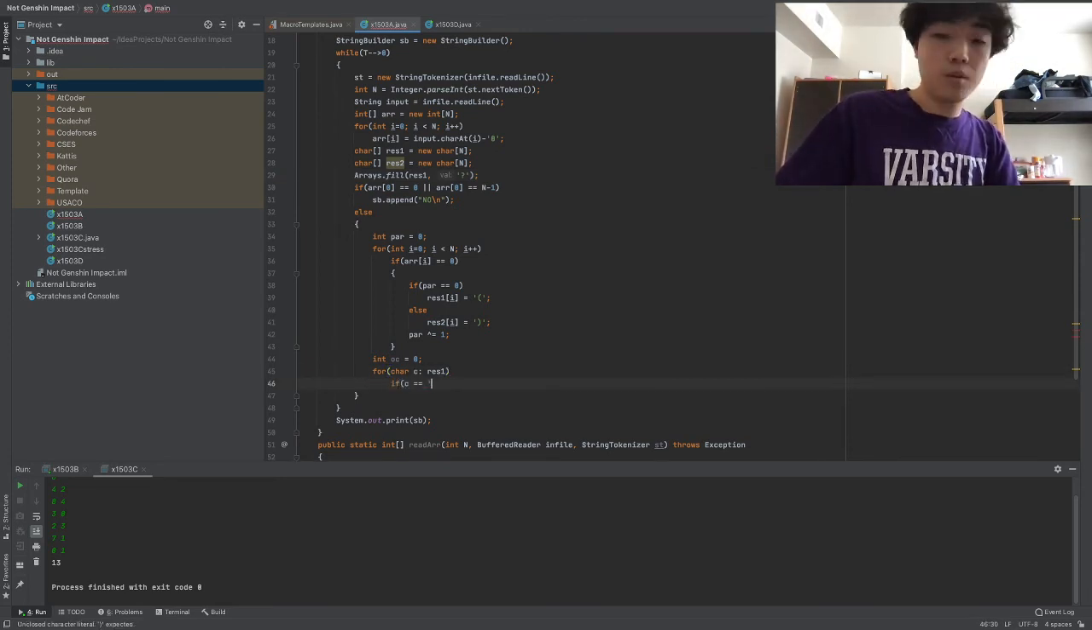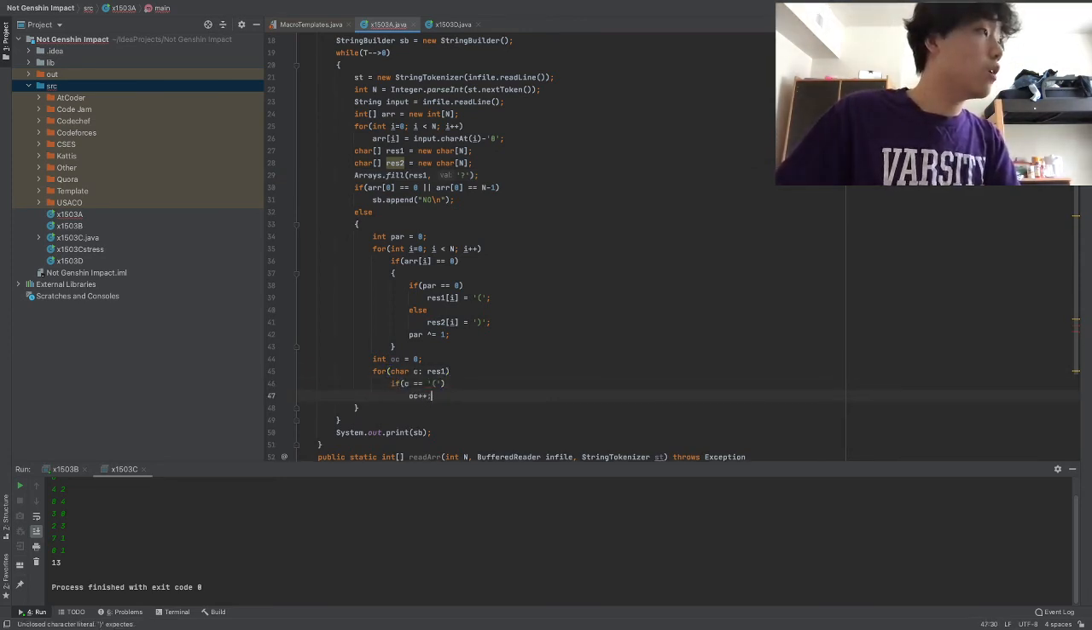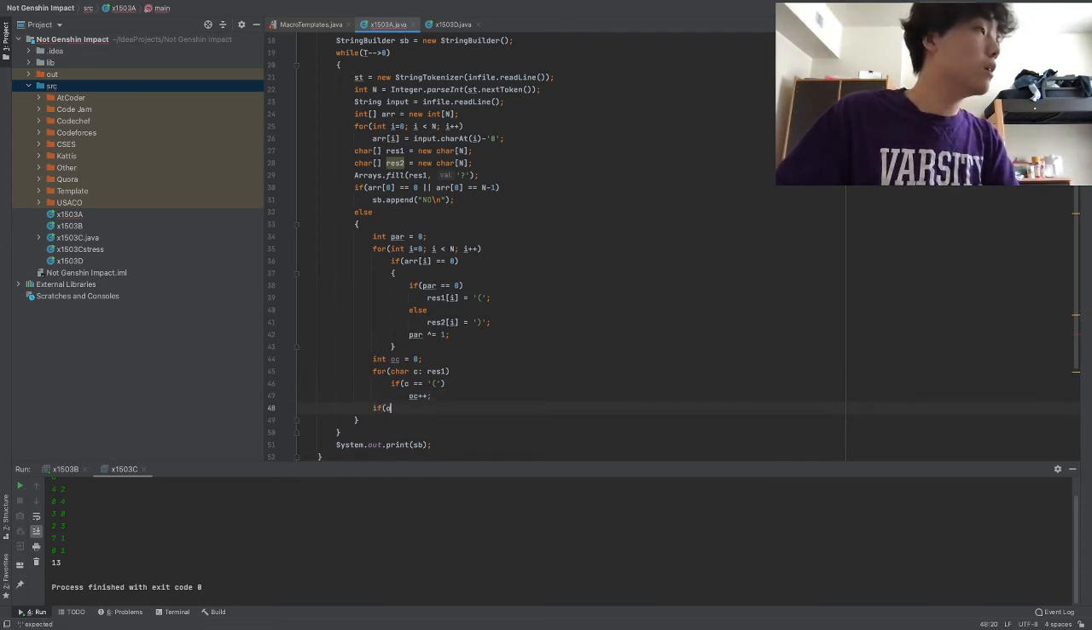If C is equal to this, then opening count plus plus. Okay, so if the number of opening brackets is truly greater than n over 2, then it's obviously not possible. I mean, wait, that should never happen anyway. Yeah, because I'm dumb.